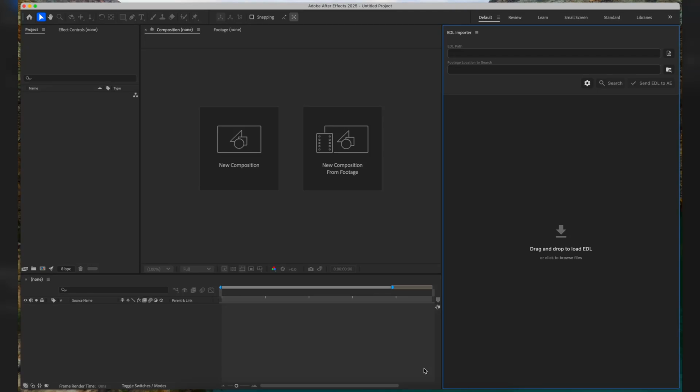Here's a quick walkthrough of EDL Importer for After Effects. This is a useful extension when you need to bring clips in from an EDL, relink them to their camera masters or source files, and maybe want additional info like locators or CDL data too.